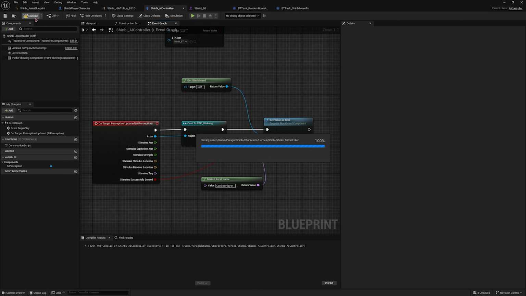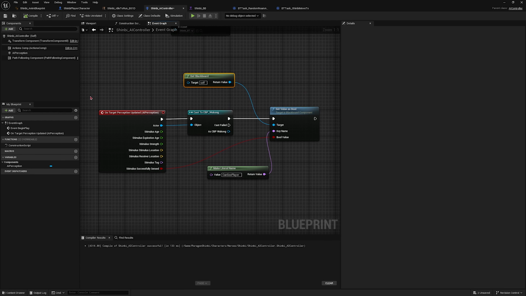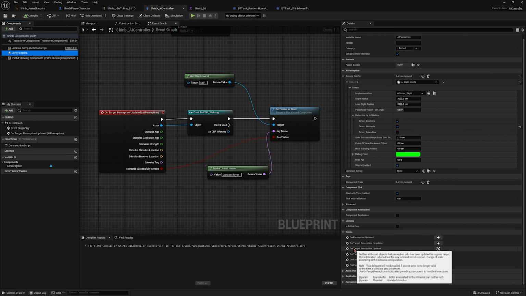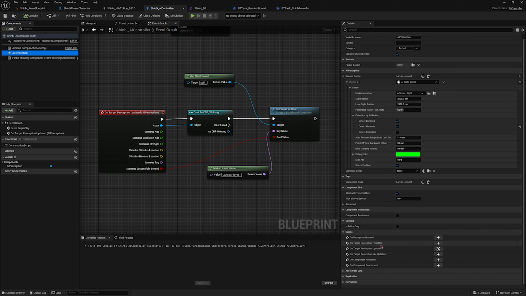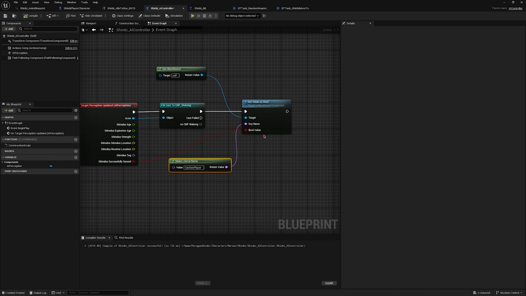All right. So what this will do is, on target perception updated, right? We also have on target perception forgotten, and on perception updated. Mainly on target we are focusing. And the actor is a Wukong actor, right? And when it is updated, it will fire when it is sensed.